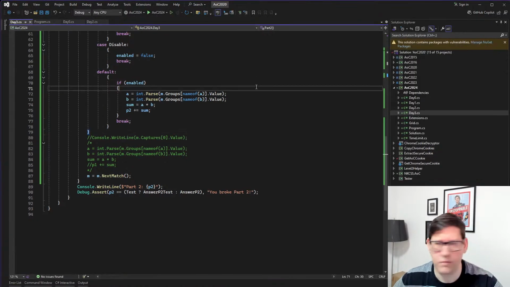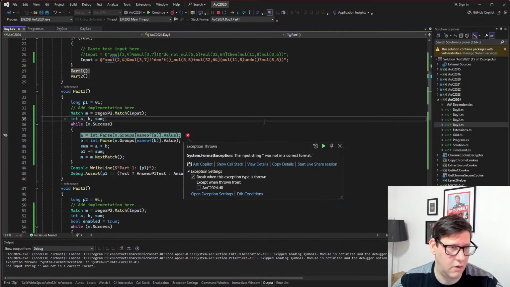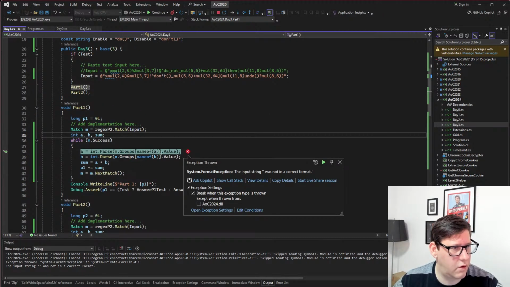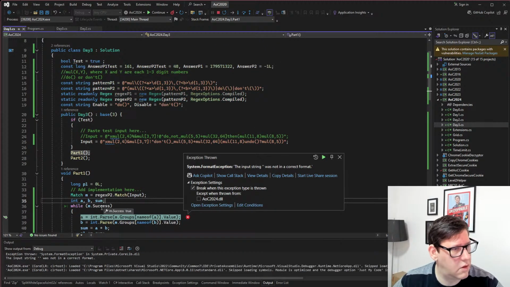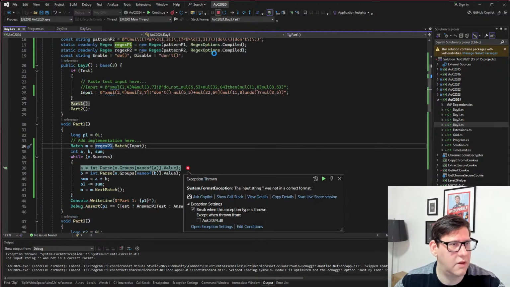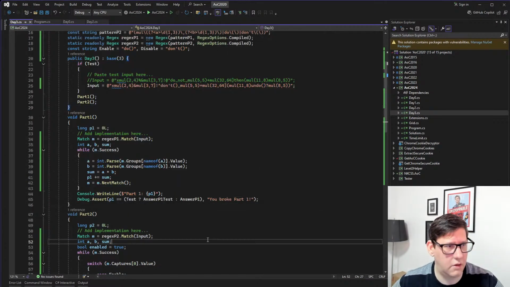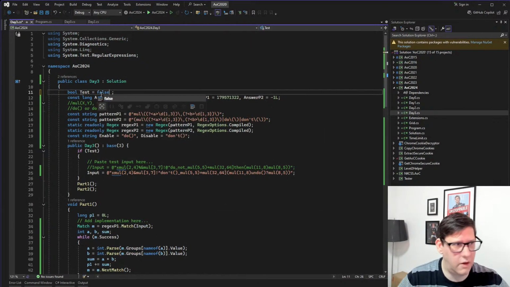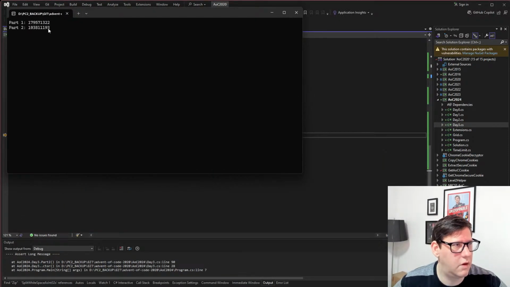Stop. It's quite common to have different tests for part 1 and 2. I can't remember that. Input string was not in the correct format. Why doesn't it like this? Oh, I thought I set this to P1. That makes sense. Running again. 48, so that works. Now do part 2. False. Boom, part 2 here.